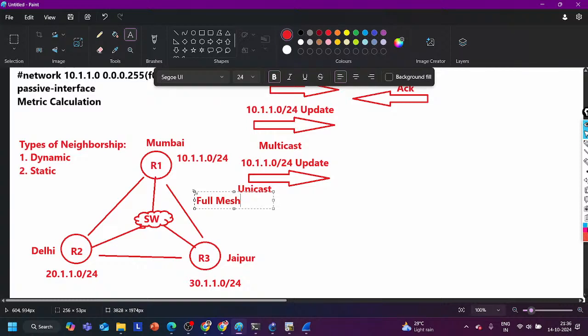Full mesh means all sites will communicate directly with each other. If you have 100 sites, all the sites are directly connected with each other. See guys, how complex it is. Configuring routing here, and troubleshooting if there is an issue, can be very complex because all the sites are directly connected with each other. But it totally depends on your company requirement, whether the network type is full mesh or hub and spoke.